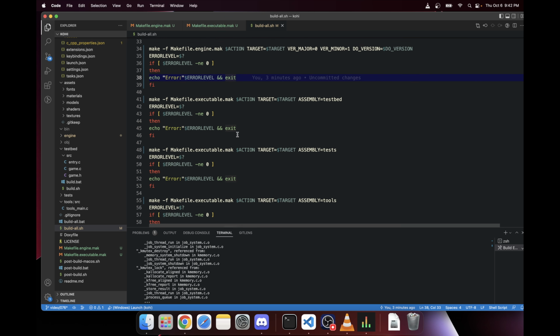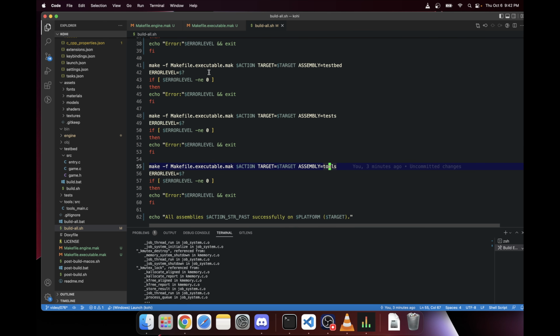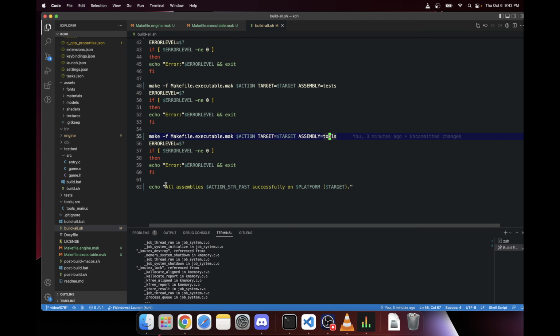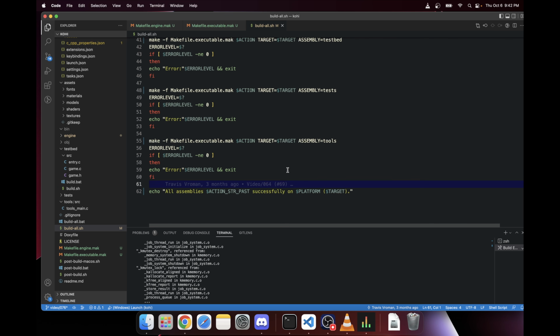Okay, so finally, we just have 3 more calls to our executable makefile here. The only difference between these 3 is testbed, tests, and tools. Now we're just reusing the same files and passing different variables to it, which is a lot cleaner. And then we say here at the bottom, all assemblies using past tense action string successfully, so built or cleaned successfully on platform and target. And that's it, right? So that is basically what our new build system looks like.